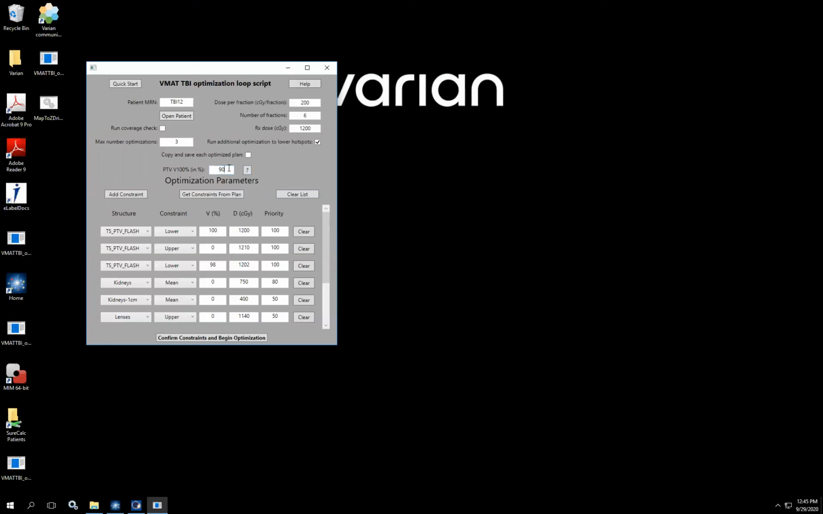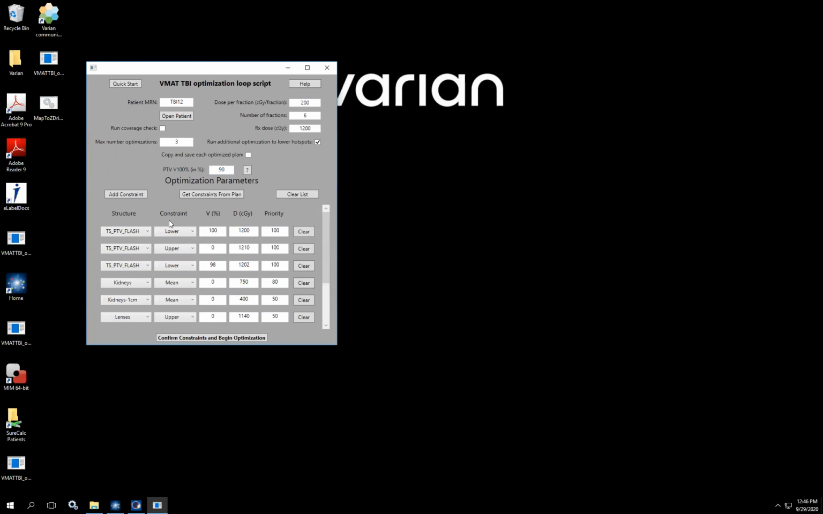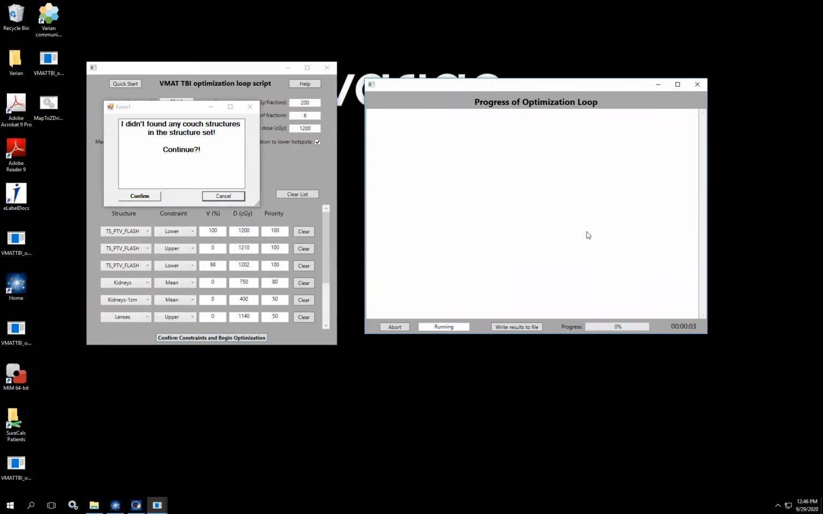Now, by default, we specify the volume receiving 100% of the PTV should be 90%. That's what's used here at Stanford. However, you can adjust this if you choose, but you should probably have a good reason if you adjust this. So now that we have all of our parameters set, we can go ahead and confirm this and begin the optimization loop. And a nice window will pop up here telling us what's going on.